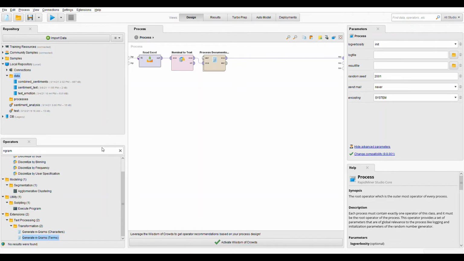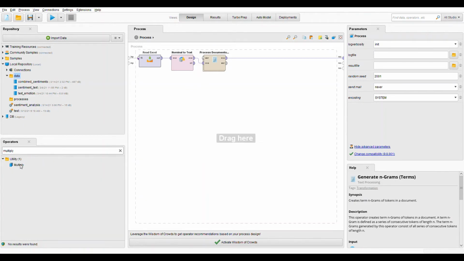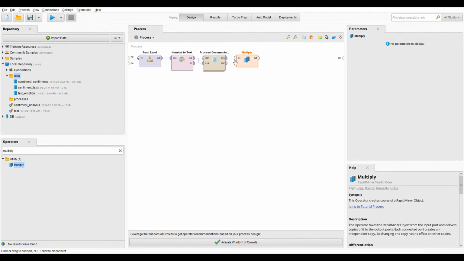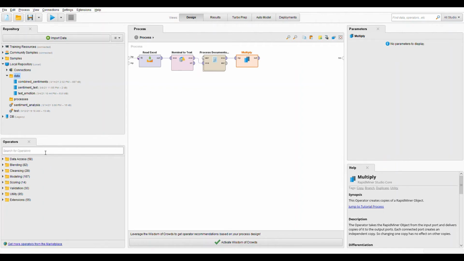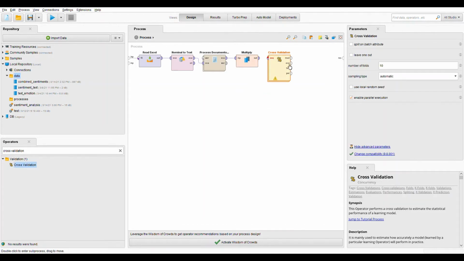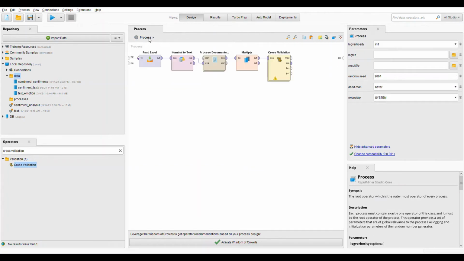So the next thing we'll do is use two different algorithms to generate sentiment classifications. For that we will use a multiply operator, and what that does is it replicates the data set. So one of those replicates will go towards one model and the other one will go towards another. So there's our multiply. Let's deal with the first one, which we'll use k-nearest neighbors for. Actually, what we have to do first is apply this cross validation. And this is another one of those operators where you can double click and it takes you to a sub operator process.